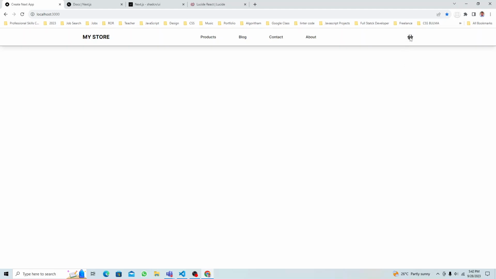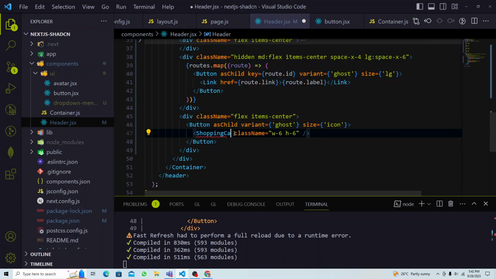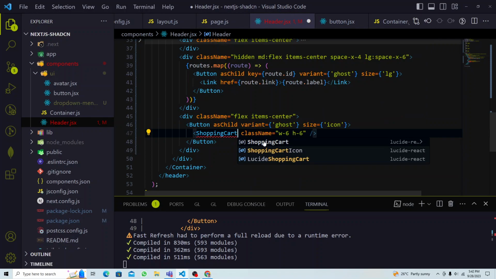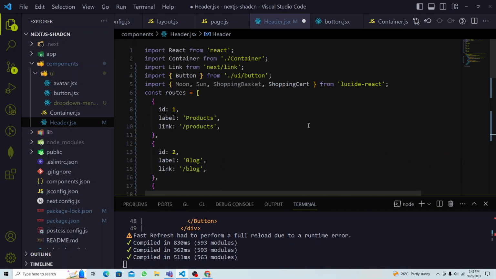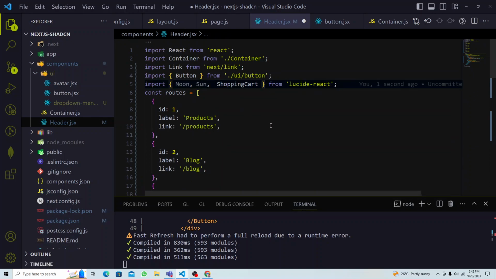I think it's better to have maybe shopping cart, right? Shopping cart. So can we change that? Not basket, but let's make it cart, and you see there is shopping cart now. I will remove that already. Save. Okay, and yeah, so something like that, right? See.